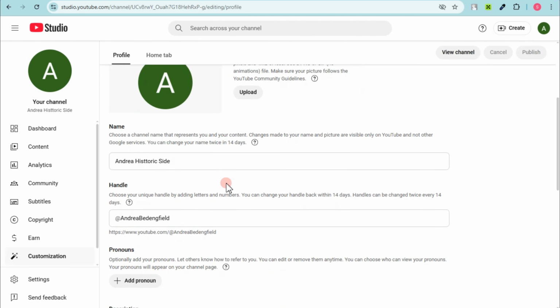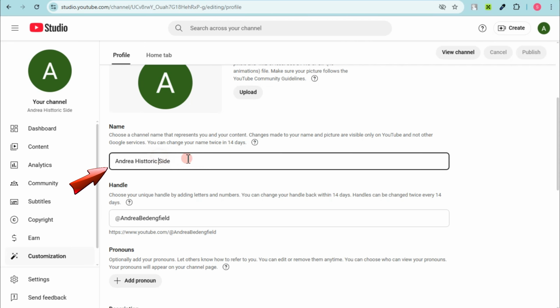Now what you're going to do next is scroll down here till you see the option name. Go on the text box and then you can replace or change this to whatever name that you want. Take note, you can only change your name twice in 14 days. So be careful when changing your name and you need to review this one first before you tap on the publish button above.